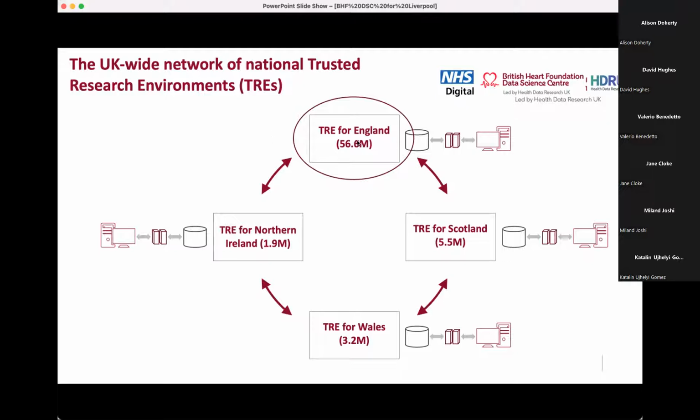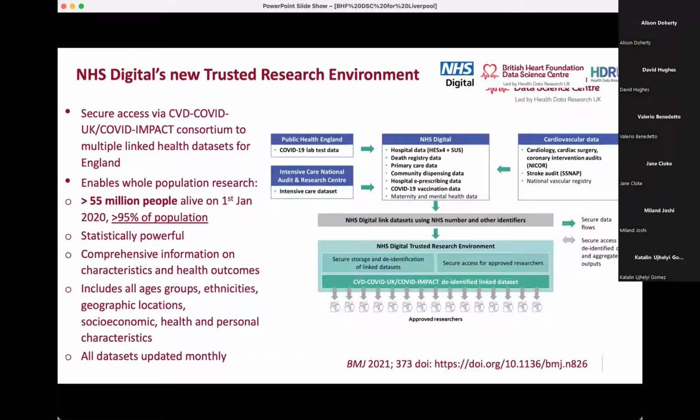And so one of the initial goals of the BHF Data Science Centre was to bring together a resource of electronic health record data for England. At the same time, this has been developed also for Scotland and for Wales and for Northern Ireland. Let me just focus on what's been achieved by the BHF Data Science Centre for England.